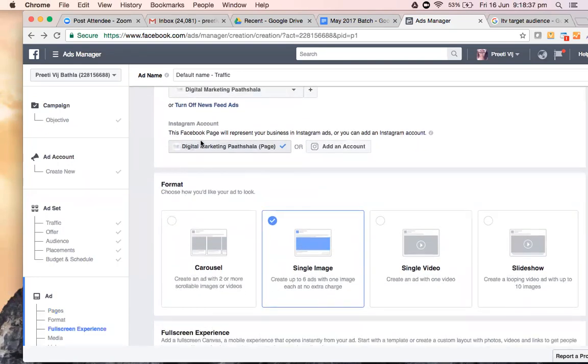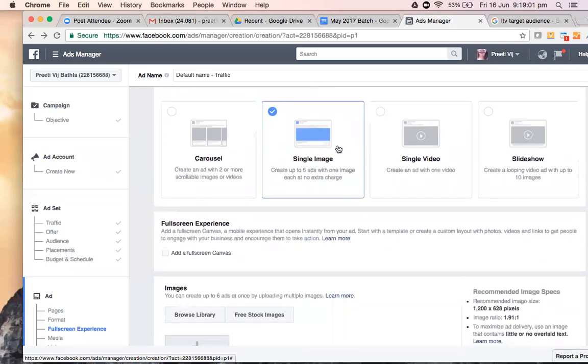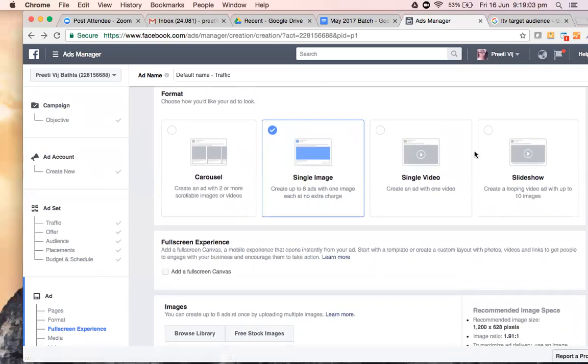So you can see this Facebook page will represent your business in Instagram ads, or you can add an Instagram account also. So guys, this page will be used in my Instagram ads, as you can see. And if I want to add a new account for Instagram, I can simply click here and create a new Instagram account from here itself. Right? And then guys, I can select the format in which I want to showcase my ad.